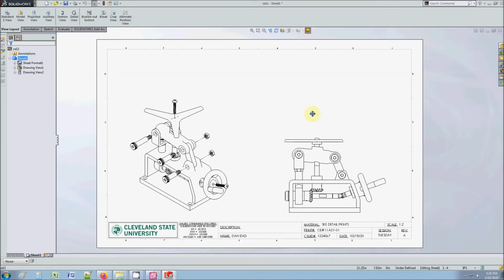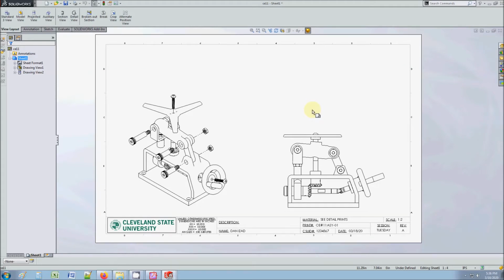So that looks pretty good. But we still got some work to do. We got to add the balloons and we got to add the bill of material. So to add the bill of material, you got to select a view first.